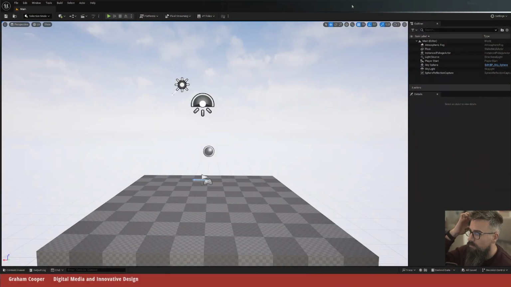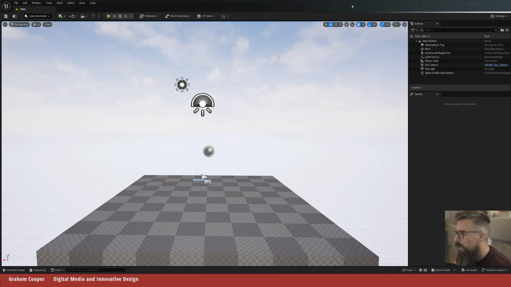So I have Unreal Engine 5 open in front of me. Now there are different versions of the engine available, and updates come quite regularly. This current version that I am working on today is 5.3. I think it's 5.3.2. But the fundamentals here are universal across most versions of Unreal.